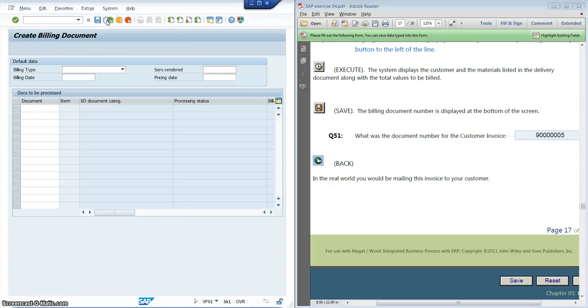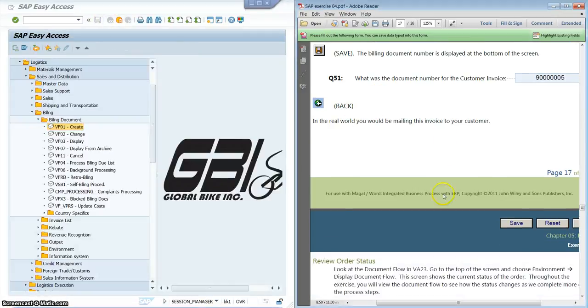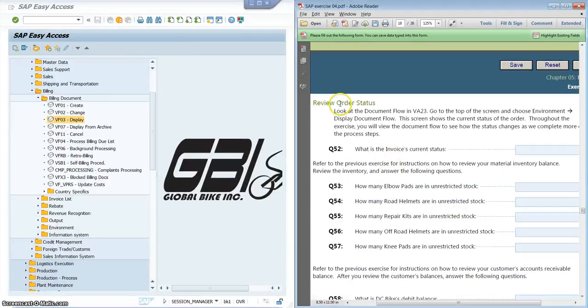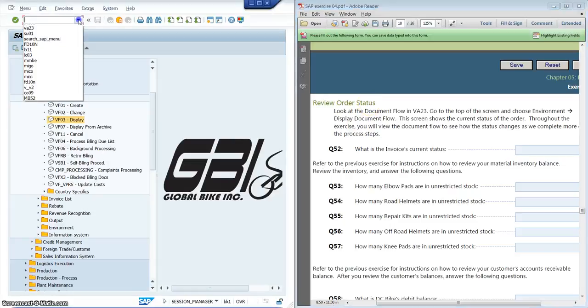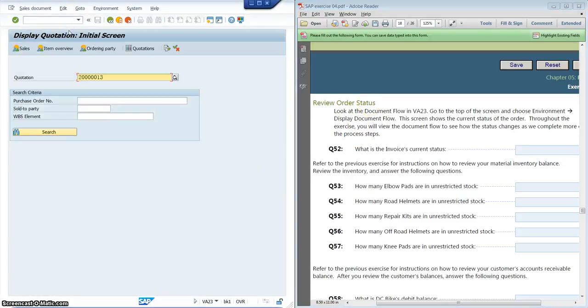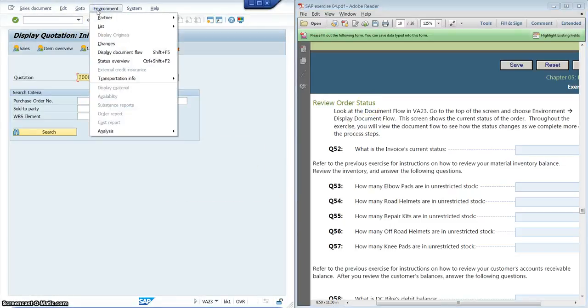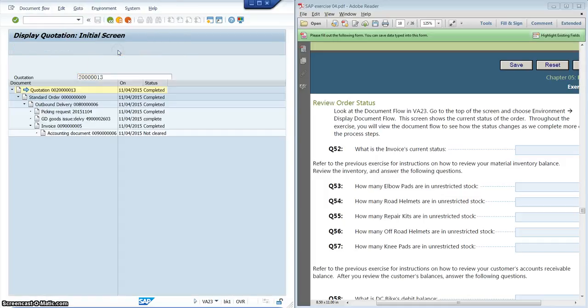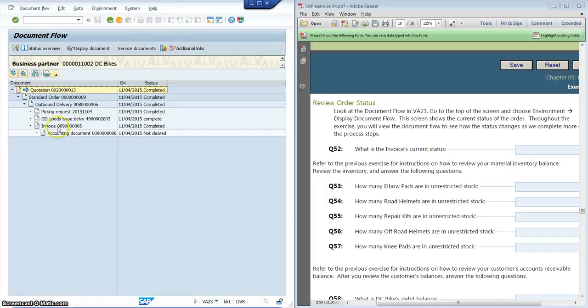And go back. Now let's check the order status again. Go to VA23, click on that, and go to environment and display document flow. Now something is added, and the invoice is completed. Accounting document not cleared, meaning that you haven't received the payment from the customer, but you did send the invoice.